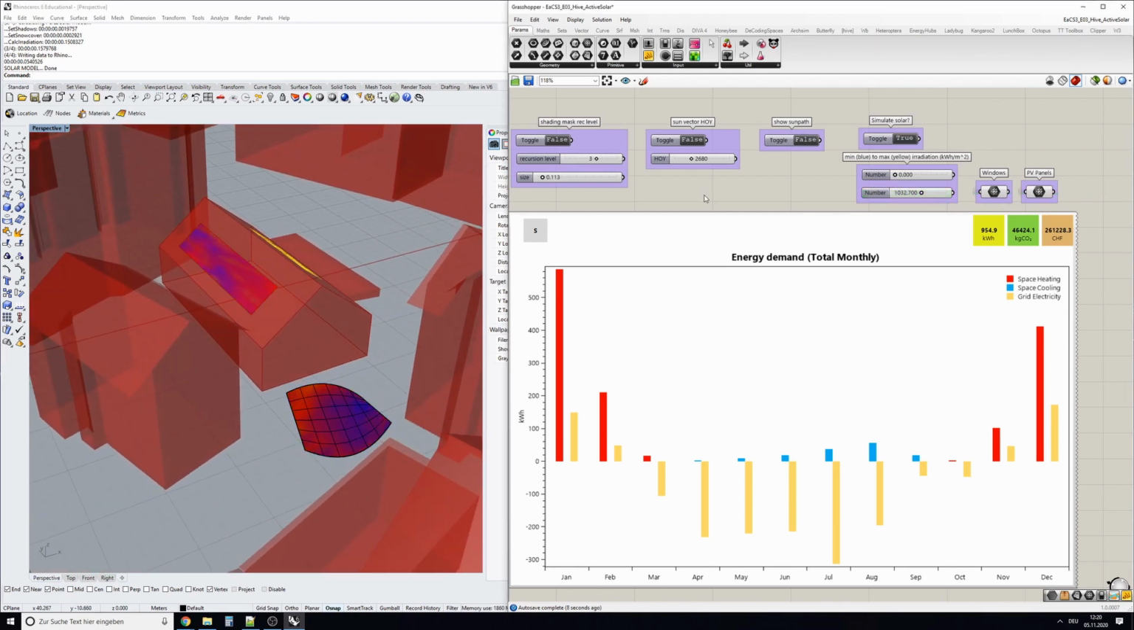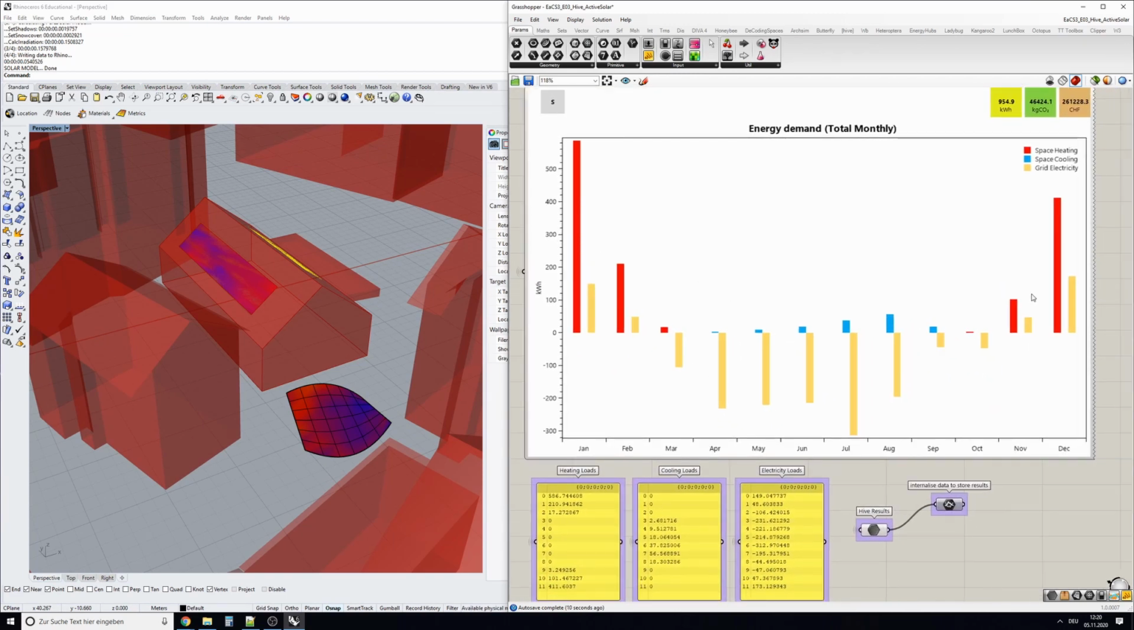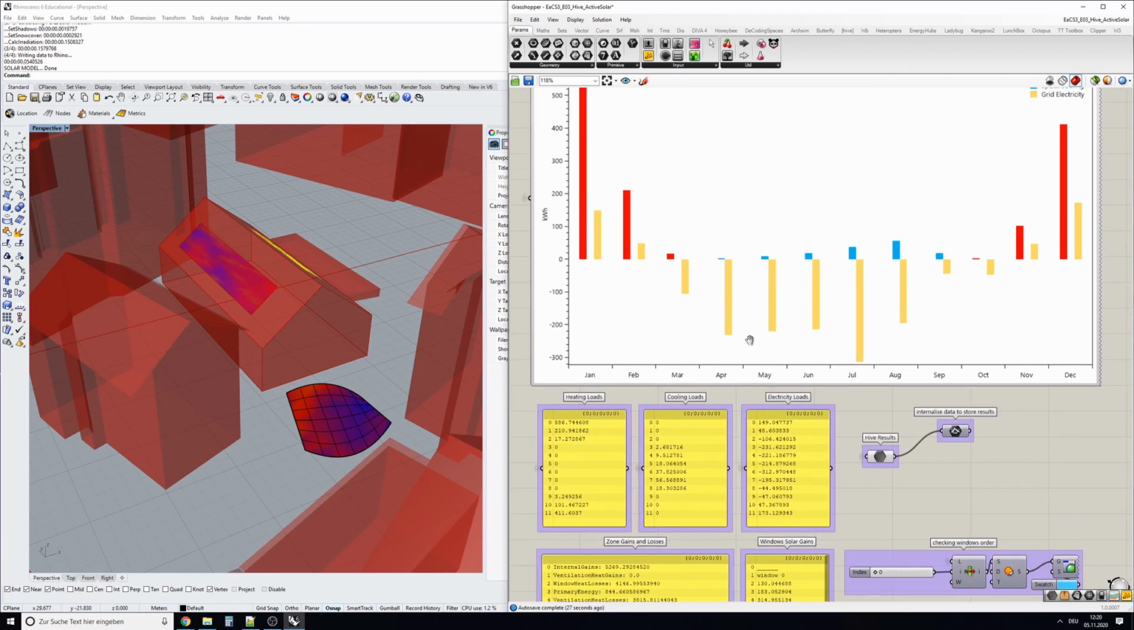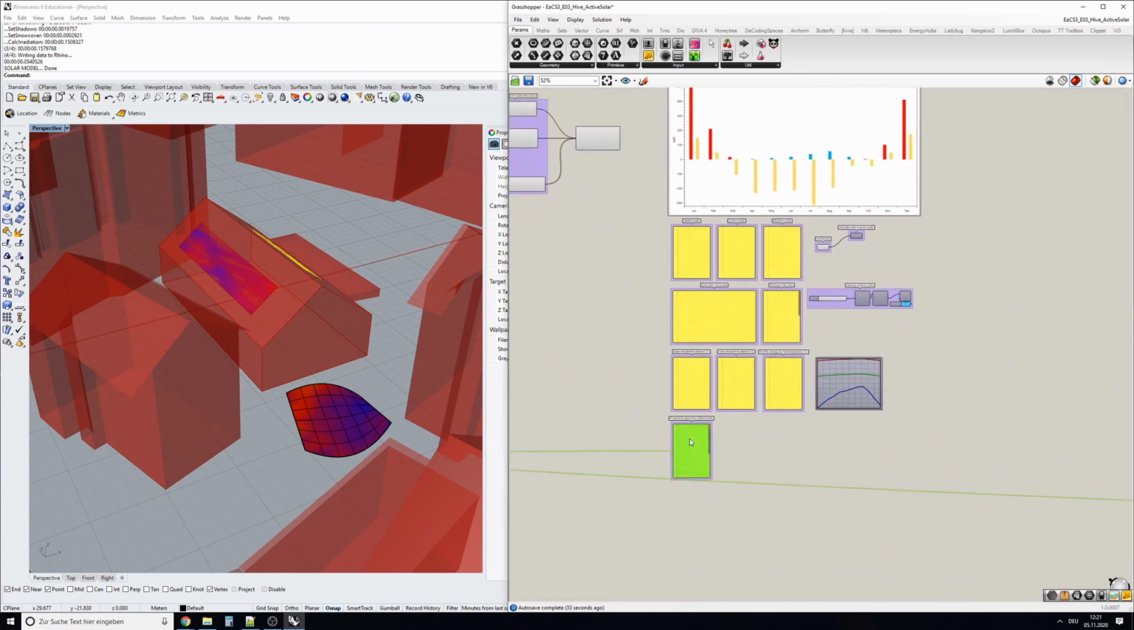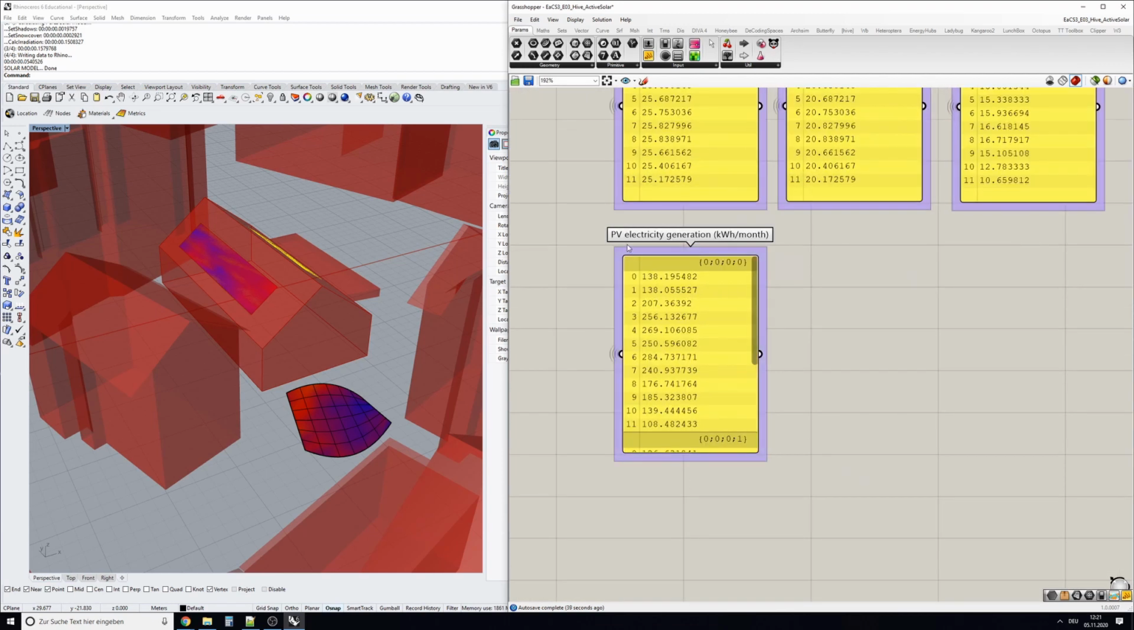All right. And you can also see that the grid electricity demand actually changes if you have PV provided to your building. And in fact, in summer there is an overproduction, because we generate more electricity in the summer months than we actually consume. Right, the monthly PV generation is also provided in this panel on the bottom. So here it says PV electricity generation for each of these surfaces individually on a monthly basis in kilowatt hours.